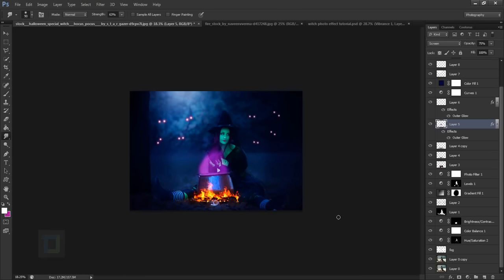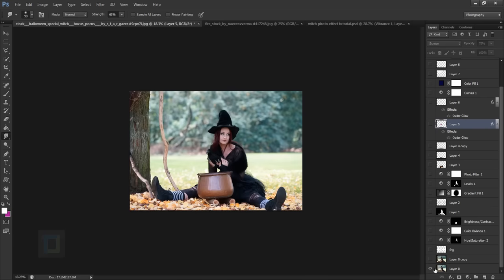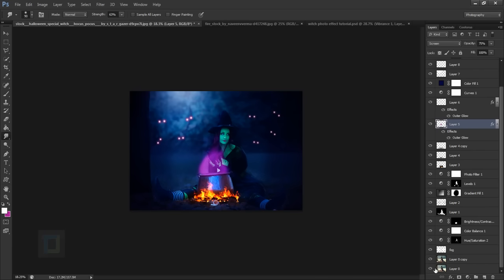Let's look at the before and after. This is the original one, and this is the edited one. If you want to see the one that I edited that took me many hours, you can go to my Facebook page. It is posted over there.